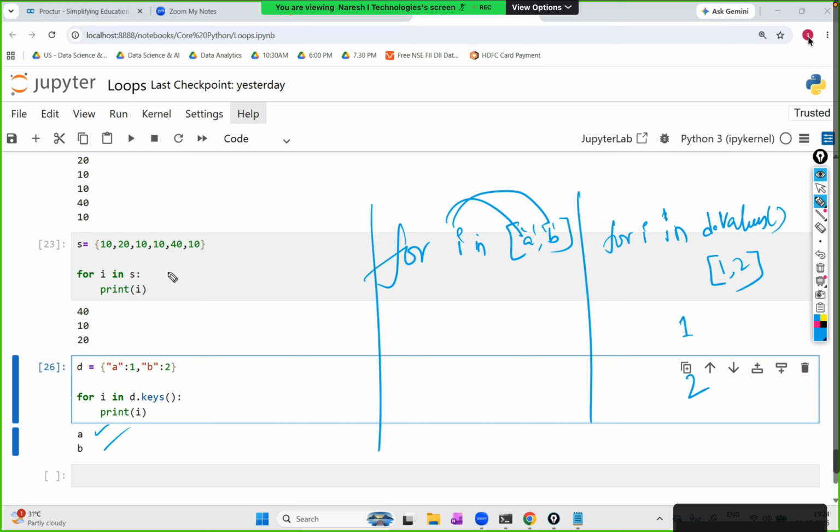Now whenever you have written for i in D dot items, what is D dot items basically? List of tuples. In the tuples, a comma 1, next tuple is b comma 2, right? This is the one. Now what is the i value? This entire tuple. The entire tuple is the i value. The first value is this one, second value is this one.